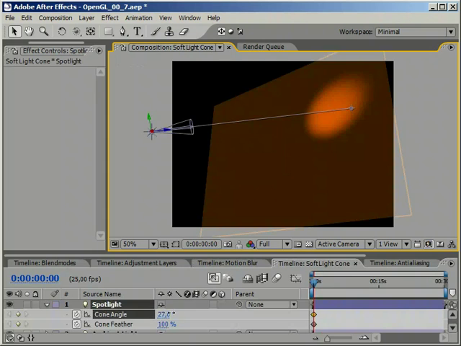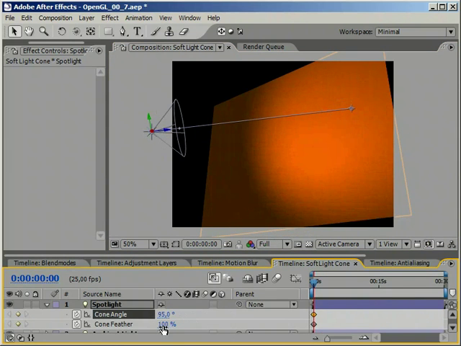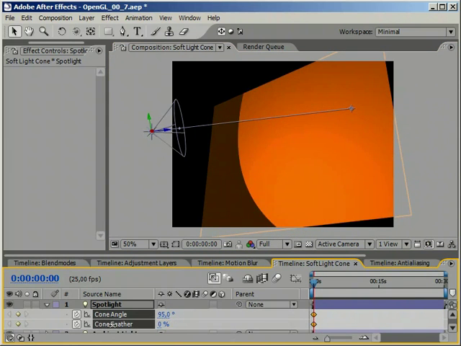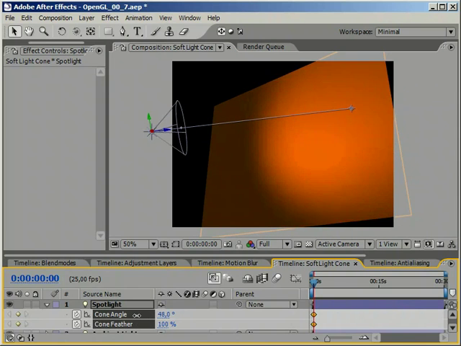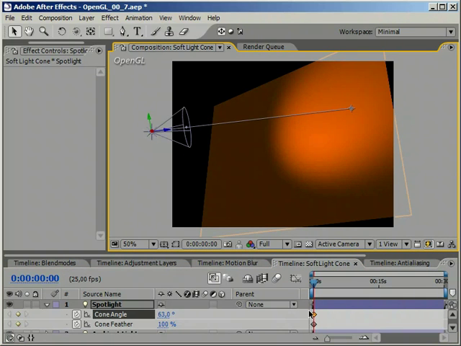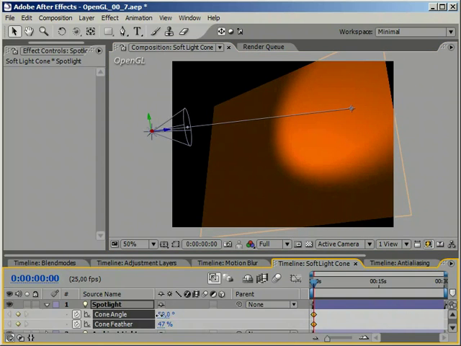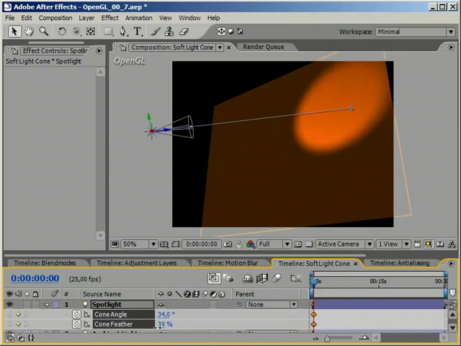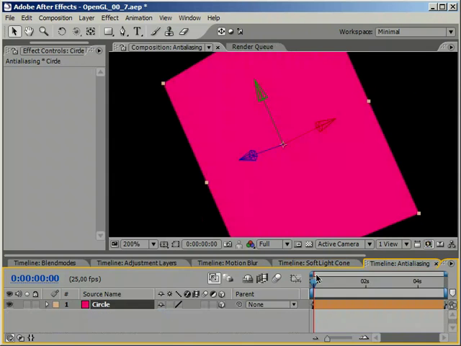Another example is our spotlight cone. As you can see, I'm already playing around with it in software only mode, adaptive resolution, and now I'm switching to OpenGL. Notice that there is no discernible difference between OpenGL and adaptive resolution. It looks almost perfect in both modes.